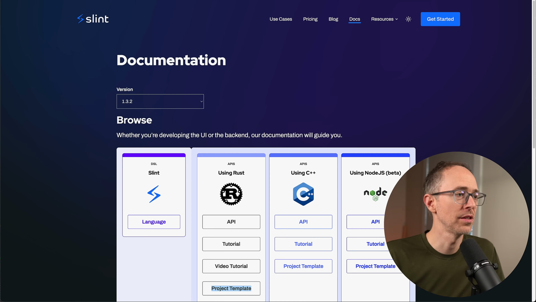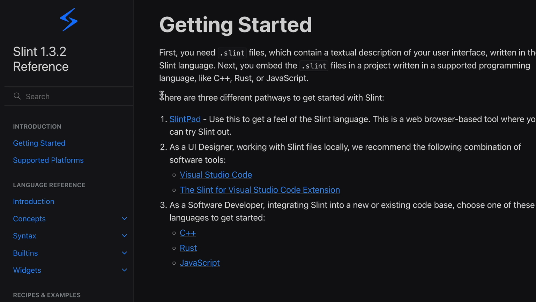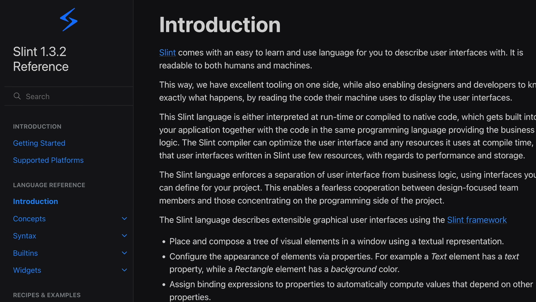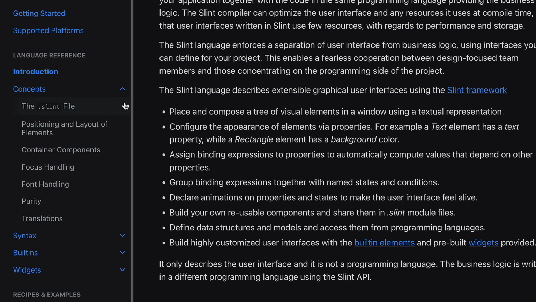If we go back to the documentation and click on the Slint language, here's how you would approach this. So here's a getting started page. It tells you, hey, use VS Code, and then there's an extension. Go ahead and download that extension. Then you probably want to read the introduction under language reference, and then look under concepts. You probably want to read these, especially positioning and layout of elements.